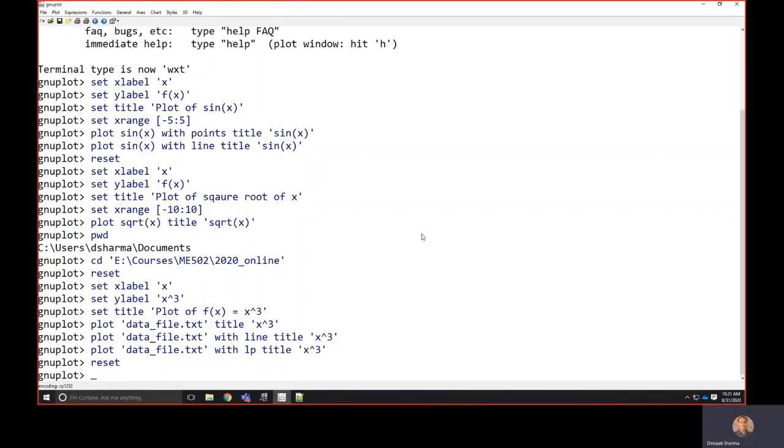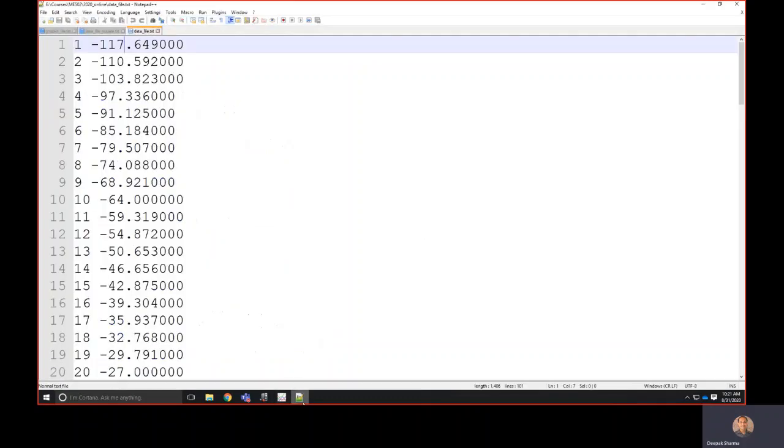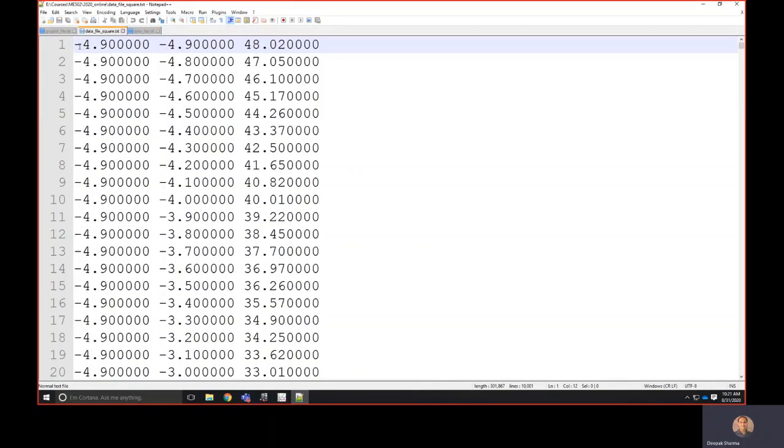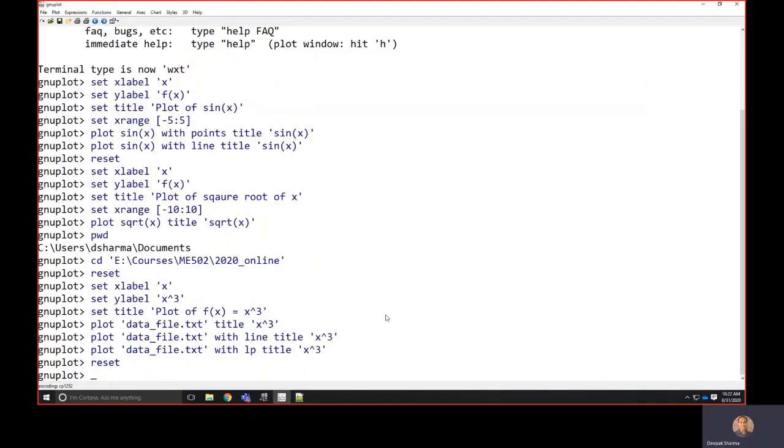Now let me do reset again. In the third code, we plotted the data for x1 square plus x2 square. In this one, we have three data sets. So let me show you. Here, the first column represented the x1 value, the second column represented the x2 value, and the last column represented x1 square plus x2 square. So how can we plot this?